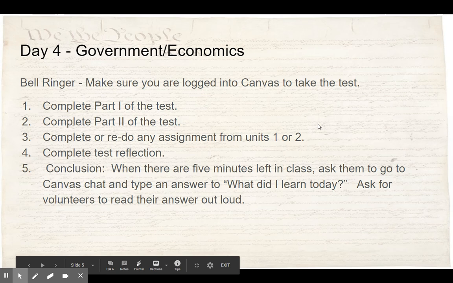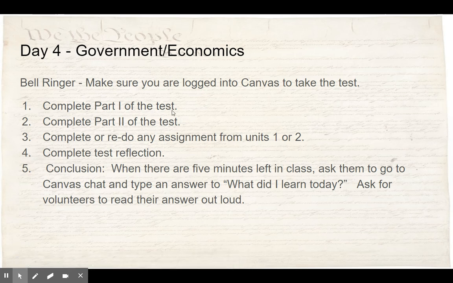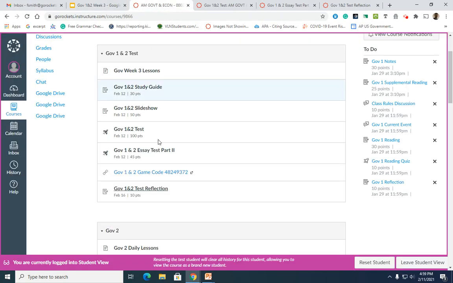Wrapping up units 1 and 2. Make sure you complete part 1 of the test and part 2 of the test, which is the essays, and then complete or redo any of the assignments from units 1 or 2, and make sure you complete the test reflection. And looking at that, here we can see at the top module, the government 1 and 2 test, the essay section, and then the test reflection down here.